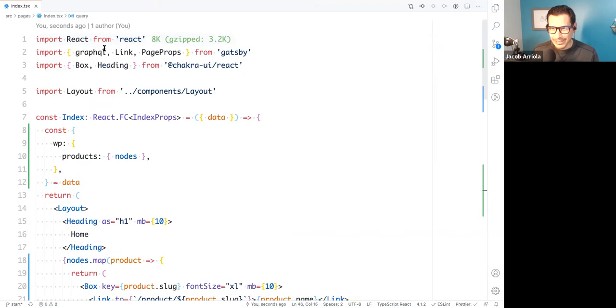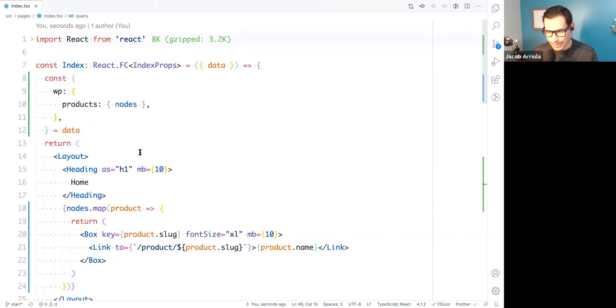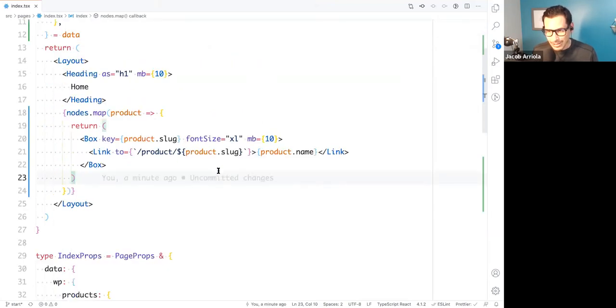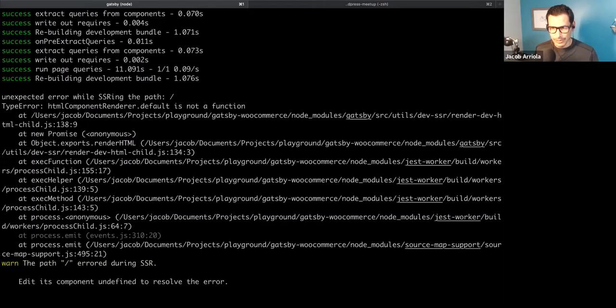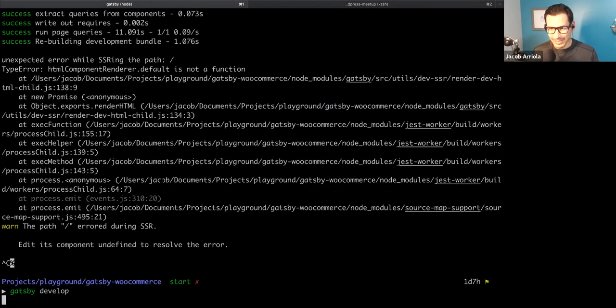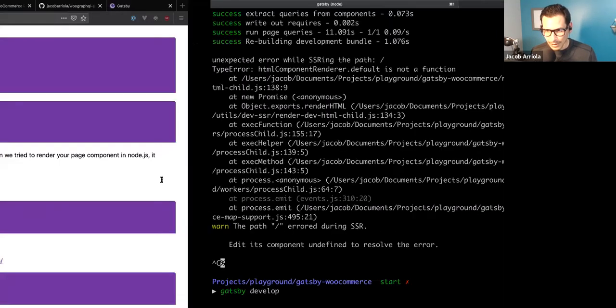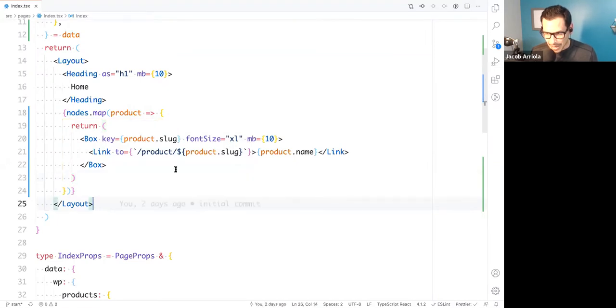Did I not bring in a link? So link is in here. Cool. Product slug. Let me quickly look at my example. Name, ID, slug. Yeah, that looks right. Link to /product, product.slug, product.name. Let's just restart the server. Why not? All things fail. I'll double check my typos and such.